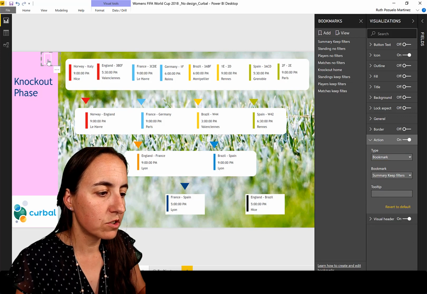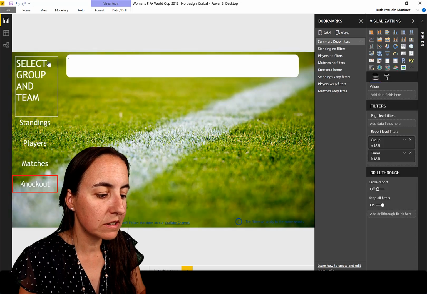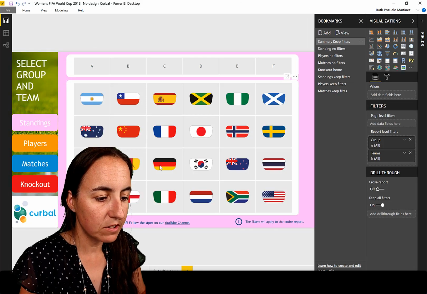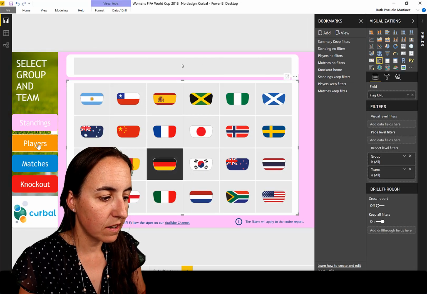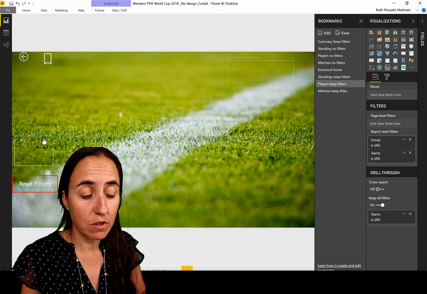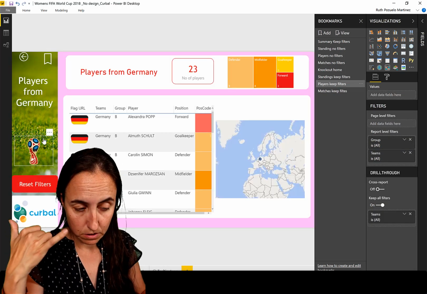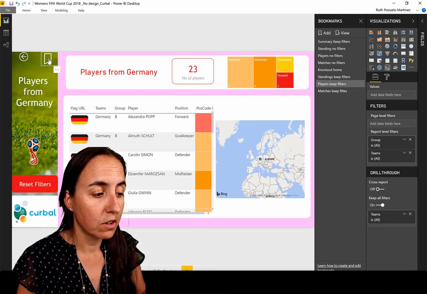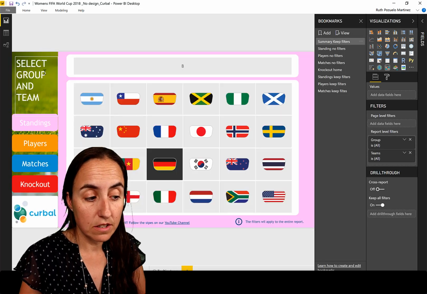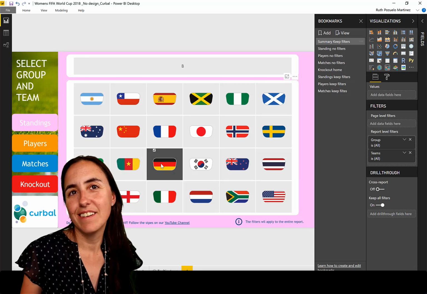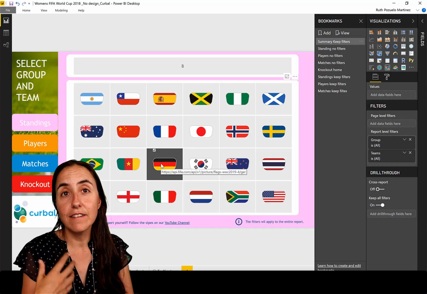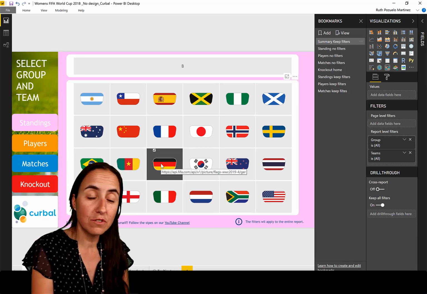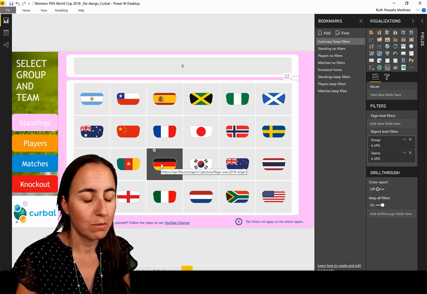So now if I control click in here, it should take me to the standing page. If I now select Germany and go to the players, it should take me there with the German filter. Awesome. And if I go back home, it should keep the German filter, the way we designed it. You can change that. So you can have standing no filter, so you will remove the German filter or whatever filter you have, obviously.